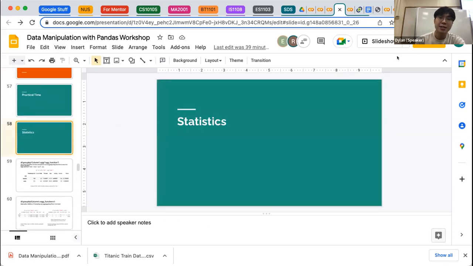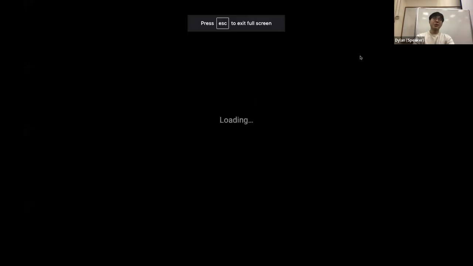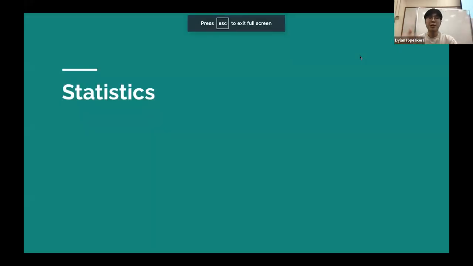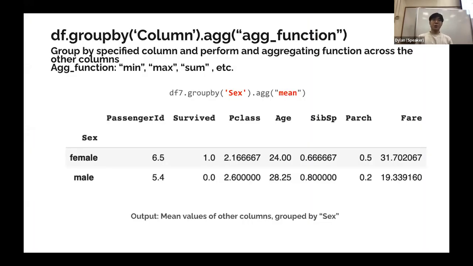So now I'll be sharing with you all some statistical measures you can do. So what does statistics mean? We want to apply aggregation on a column basis. So the first function that I'll be introducing is to group by a specific column, and then you perform an aggregating function. So the syntax is df.groupby, then you need to specify what column you want to group by, then after that you put the dot agg. So dot agg means that you want to perform an aggregating function. You need to specify a function so that you can calculate the numerical columns.